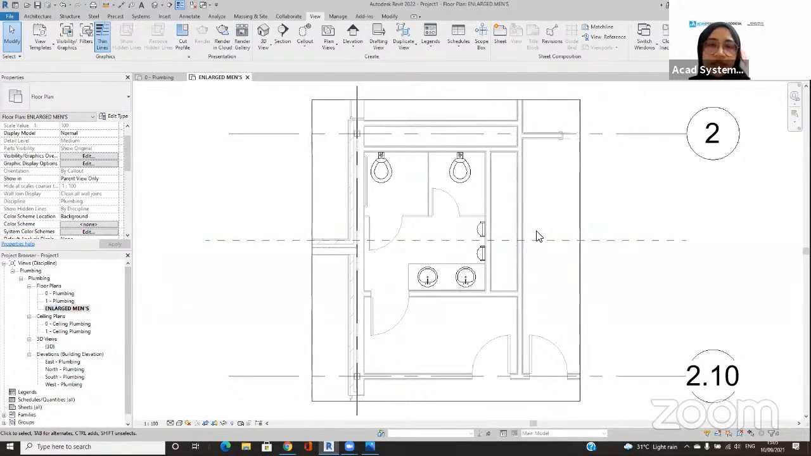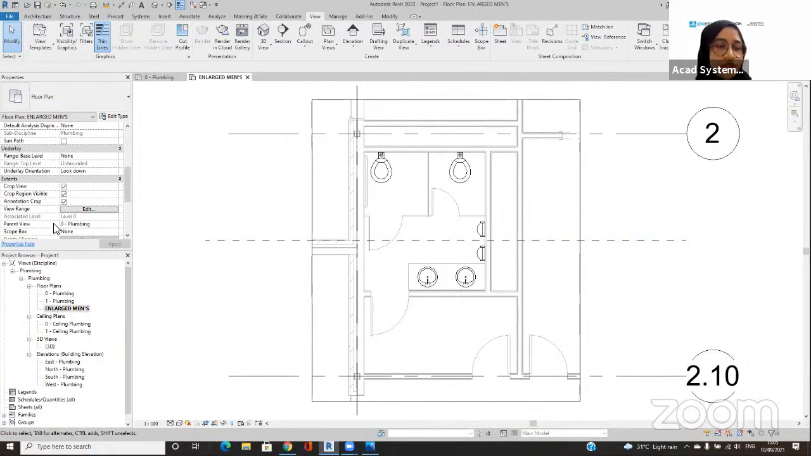All right, the next thing that I want to do is set up the view range. That means when we are modeling all these plumbing, we will be setting up a different elevation for our piping. So that will be something that might be larger than level 1, and that might go up until level 2 or level 0. So to do that, I'm just going to go to view range here.